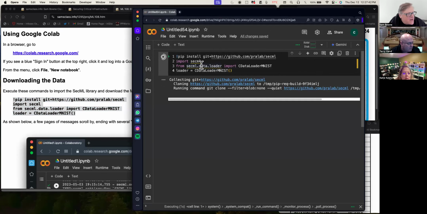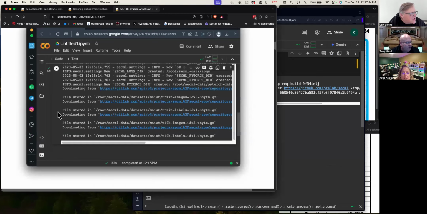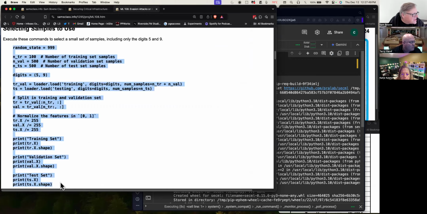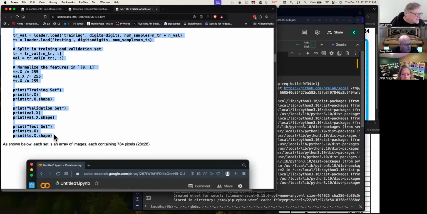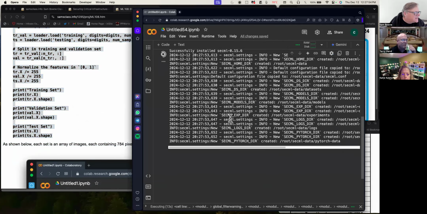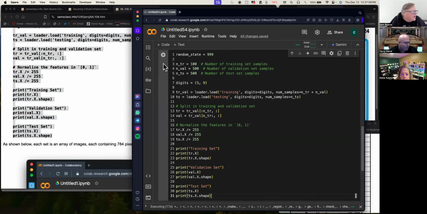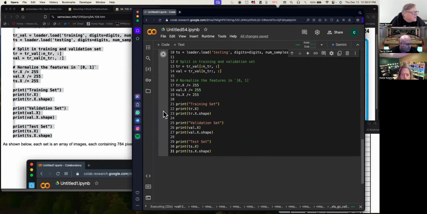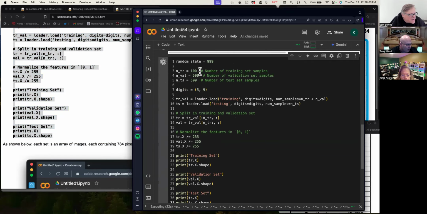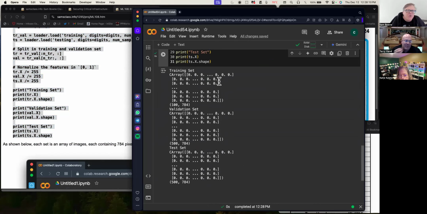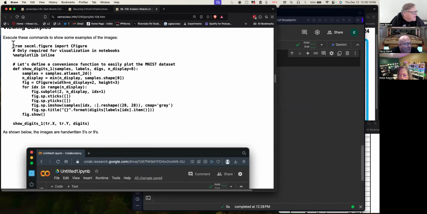Now we're going to get the SecML library, the machine learning security library, because it has the ability to craft efficient attacks. So we're going to have 100 training set samples, 500 validation, and 500 test set samples. And this is going to show these 784 pixel images again. And here's what they look like.